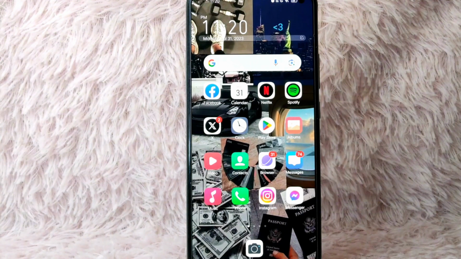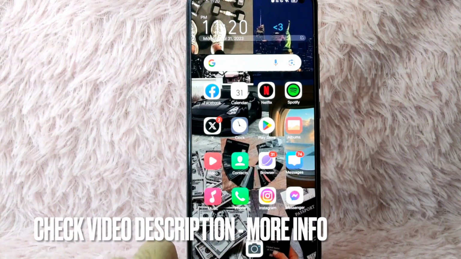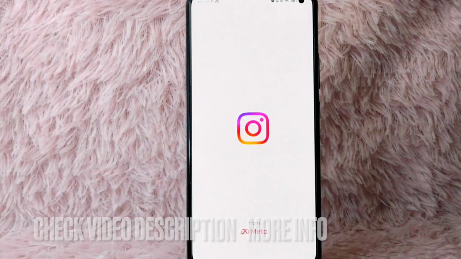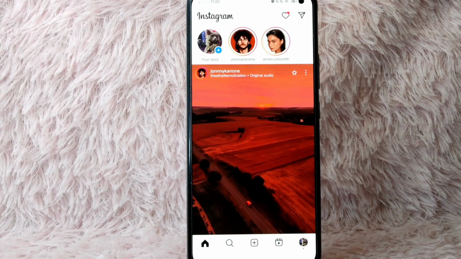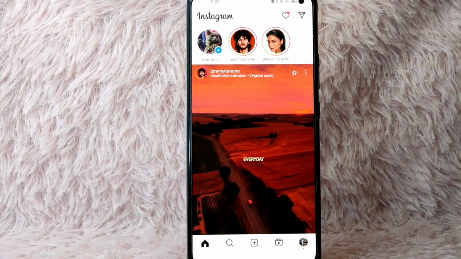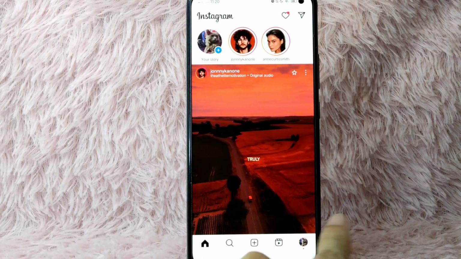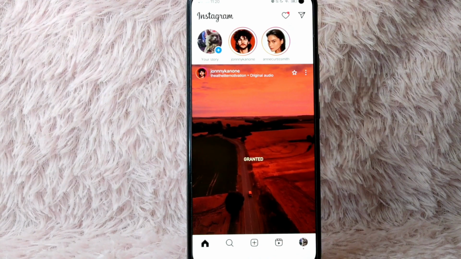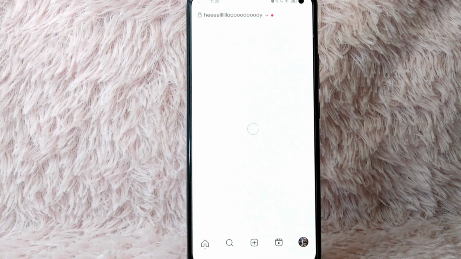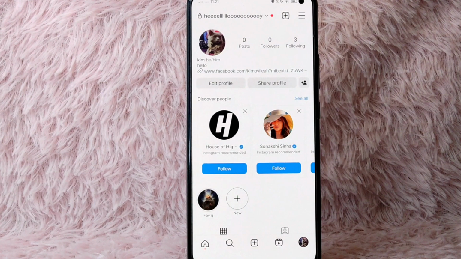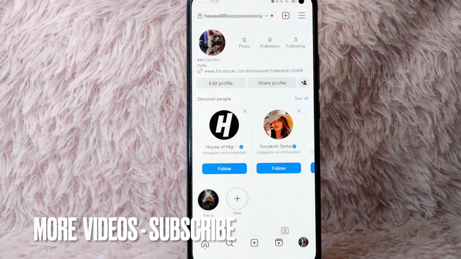First thing you need to do is open your Instagram application and log in with your Instagram account. Once you open your Instagram application, you'll be directed to this Instagram homepage. And then from here, you will see your profile icon at the lower right corner of your screen. Tap on it. Once you tap on it, you'll be directed to your Instagram profile.